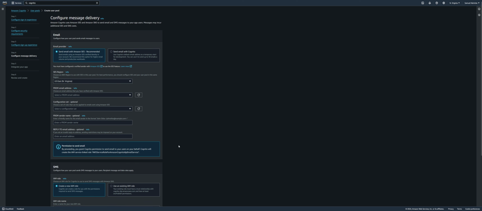Next is how we're going to send emails. By default, what is checked is send email with Amazon SES.